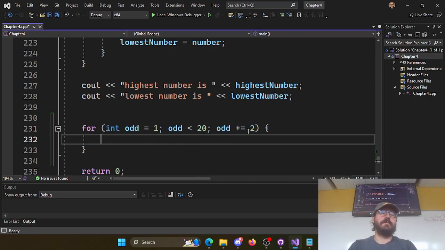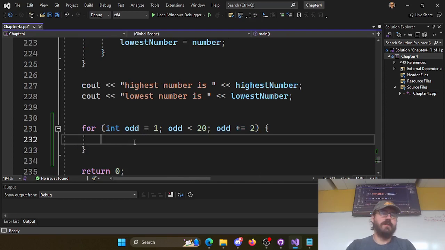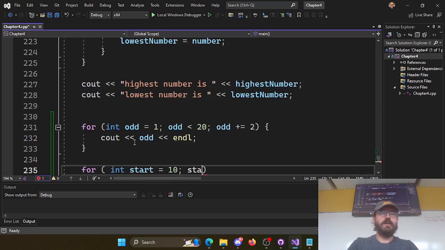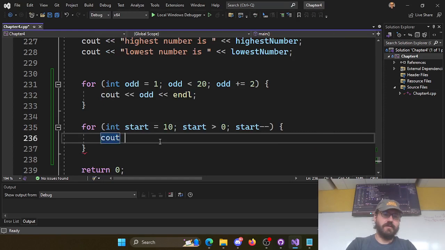You don't often see that, right? If it's not just add one to it, a lot of times people will opt for the while loop because this just looks weird. It's almost always a plus plus for for loops, but it doesn't have to be. Sometimes you could do minus minus. You could also count down. We could just cout the odd number and then an endl. If you wanted to count down, for int start is 10, start is greater than 0, start minus minus. You could decrease, you could decrement here instead of increment. Sure. You can cout the start.